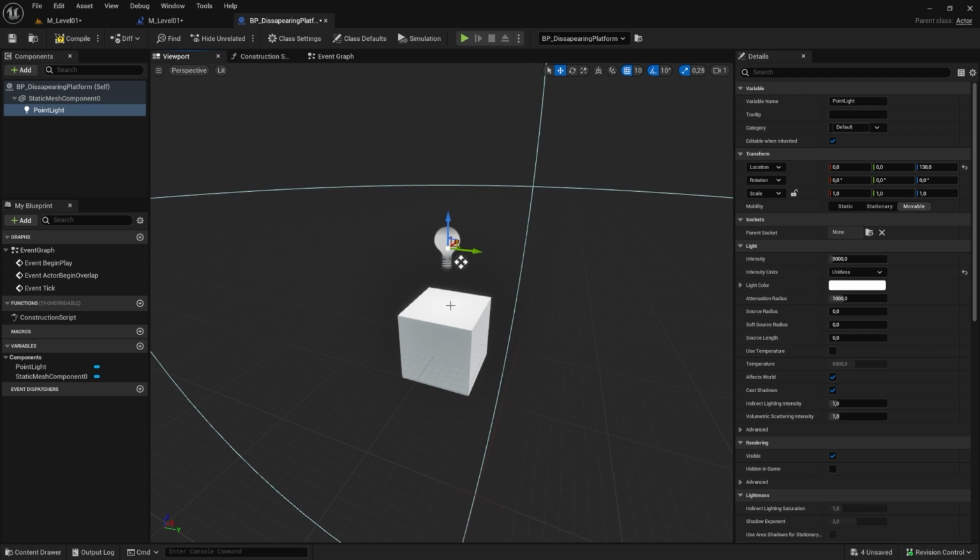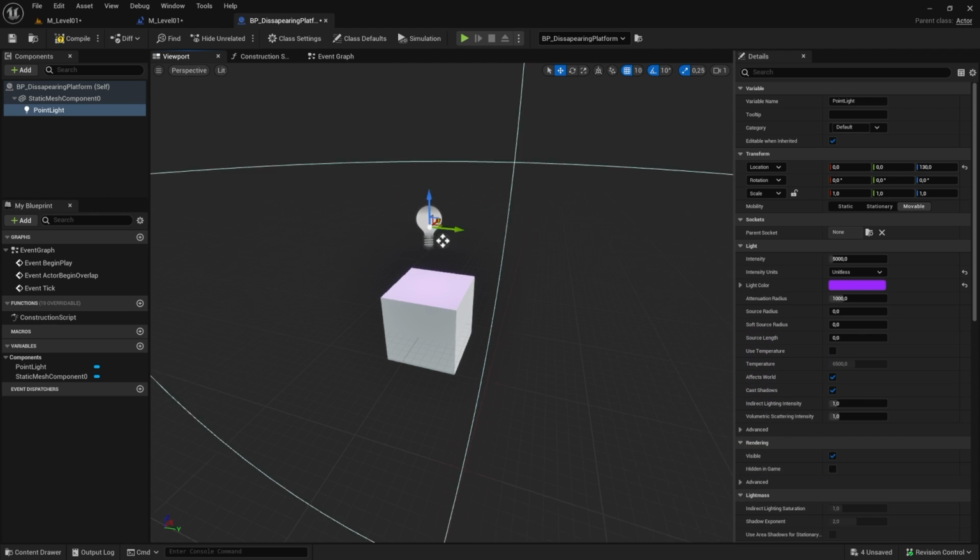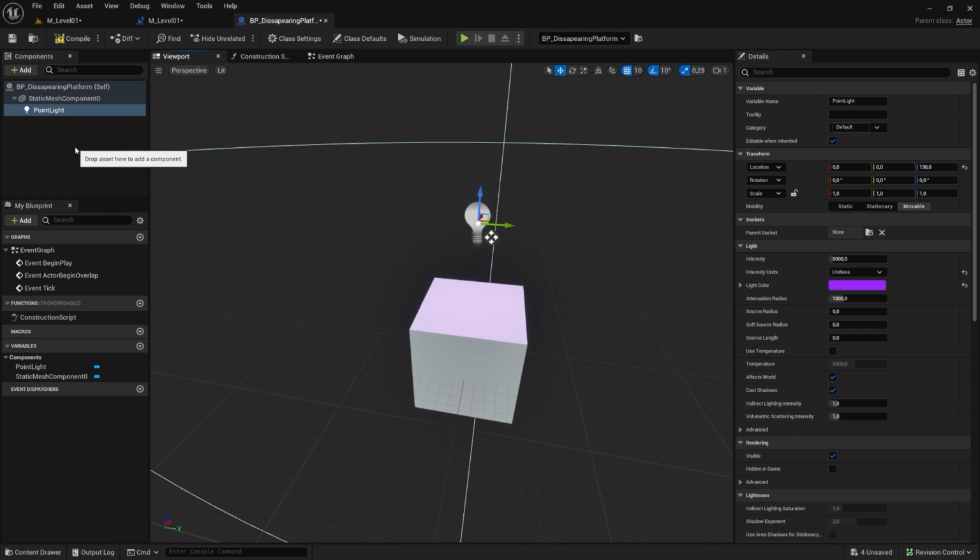And I can't see the light, so I'll just change the light color just to show you that something is happening there. So I can add more components on top of my blueprint depending on what I need my blueprint to do. If this was maybe a vehicle, I would add a mesh for the vehicle, meshes for the wheels, maybe lights for the lights of the vehicle, and many more things like collisions, etc. Right? So my blueprint, this disappearing platform, is super simple, right? It's just a cube that will disappear.